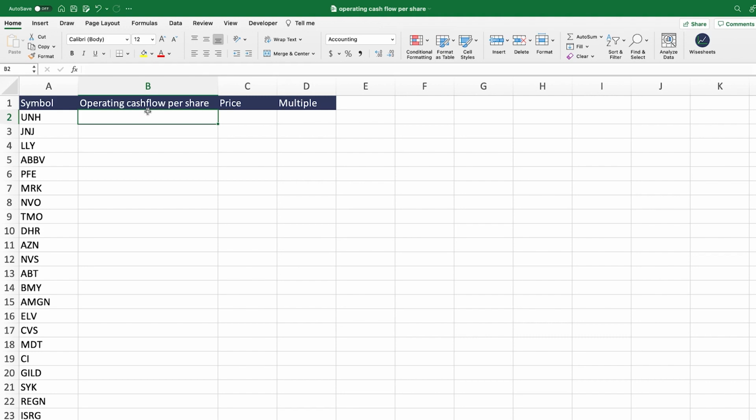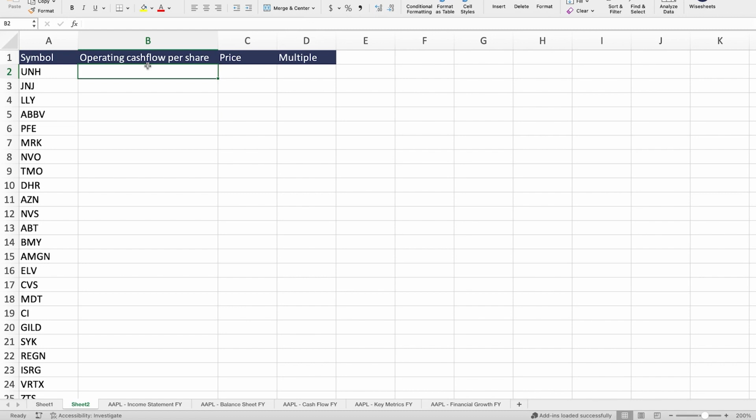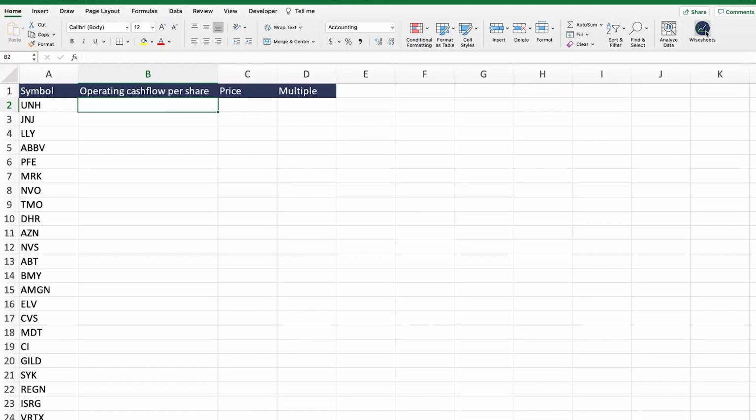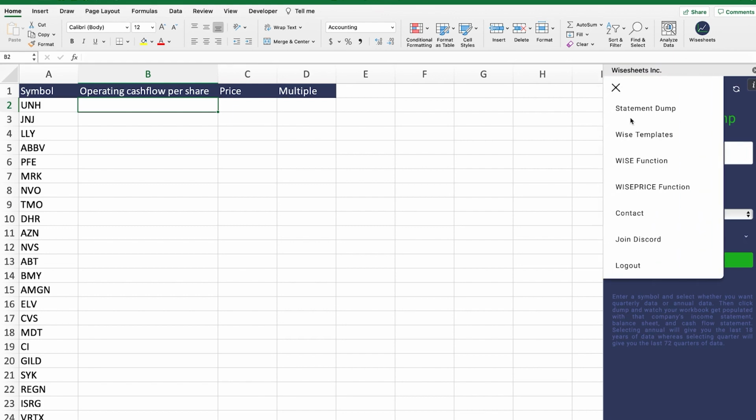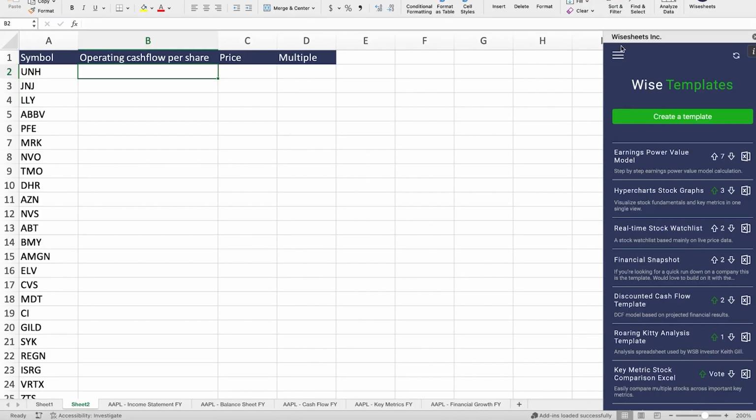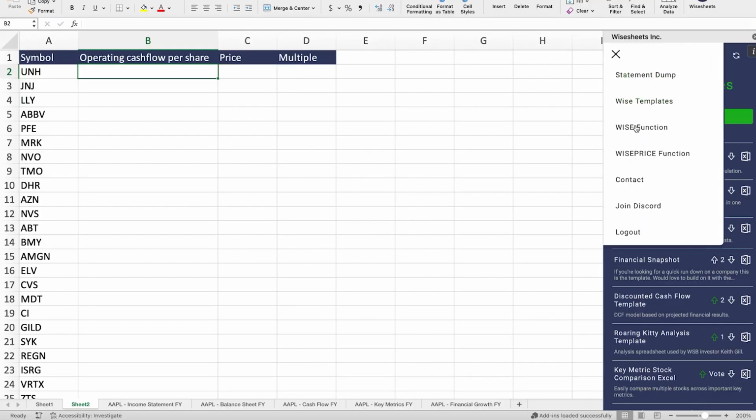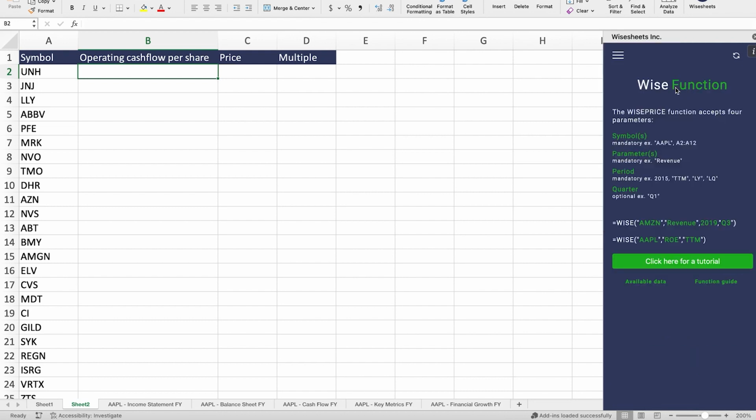So in this case, we have a whole bunch of companies. Let's imagine that they're all in the same industry. Some of them might be, some of them may not. In this case, I believe these are pharmaceuticals. So rather than calculate this metric manually, we're going to use the help of a tool, Y-sheets in this case, and use the WISE function to get the operating cash flow per share automatically. You can see right here, this is the WISE function.